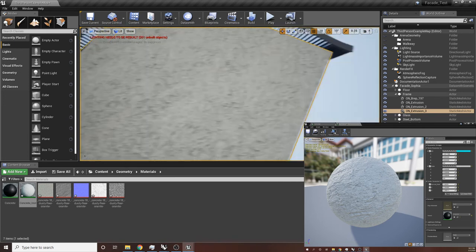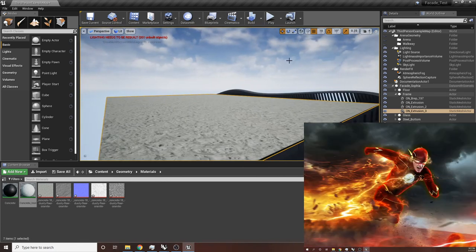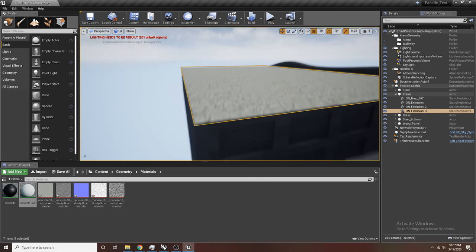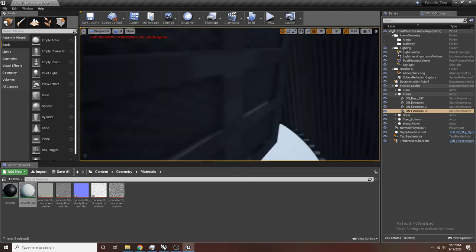Yeah, so that's how you do textures pretty much in Unreal Engine, and then you just save it and close it out. And now you have your texture in here, of course, as you can see. So yeah, that's pretty much how you would do textures.